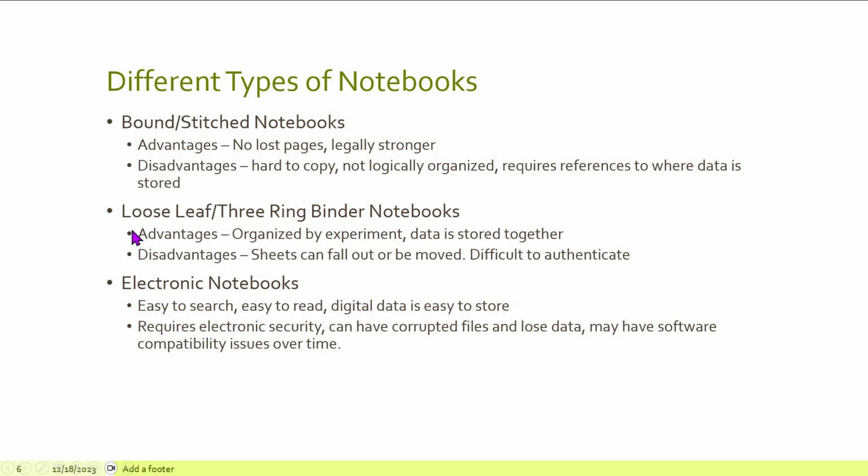So the loose leaf or 3-ring binder notebooks, they are organized by experiment, and the data is all stored together, but the sheets can fall out or be moved. So this isn't, in my opinion, the best type of notebook to have. It's difficult to authenticate or stand up in a court of law.